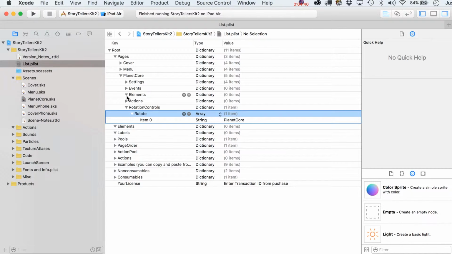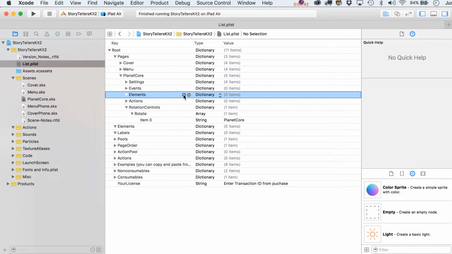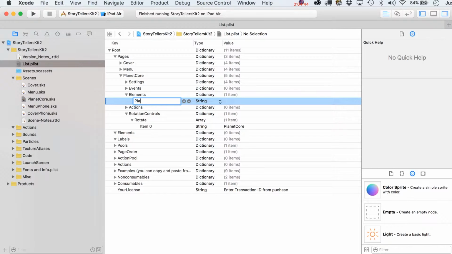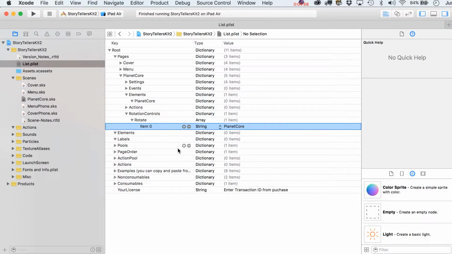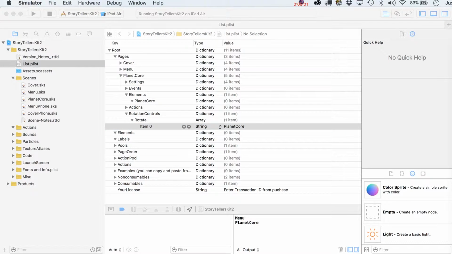There we go. Inside of our elements, though, we should just go ahead and put in here that we've got one named Planet Core. Put in their dictionary, and if there's any other settings for this planet core, we'll put them inside of here, but that's enough to get us started. And let's see what it looks like on the iPad Air.